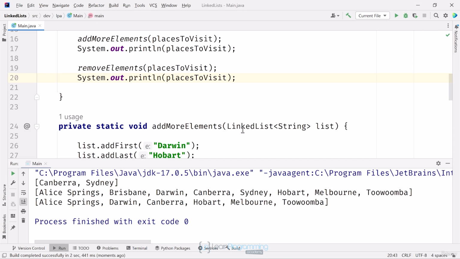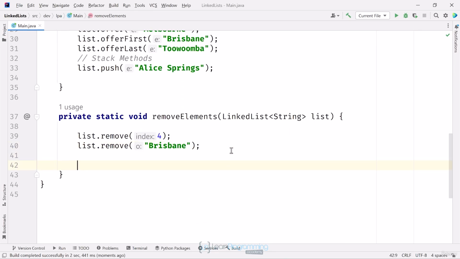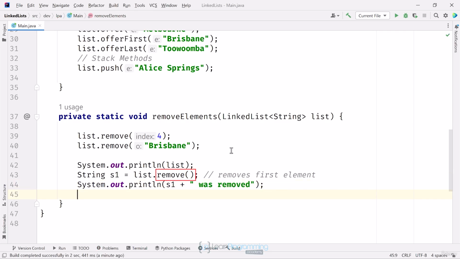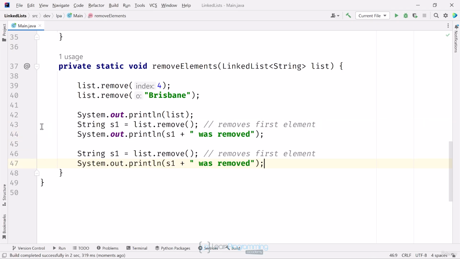The linked list has additional methods to remove elements that aren't on ArrayList. One of these is a no-argument remove method. First, I'll print out the list, then I'll remove the first element and assign it to s1 and print it. I am calling remove again, but we aren't passing any arguments to this version of the method. This method removes the first element in the list and returns the removed element. I assign that to a variable s1 and print that out. And you can see confirmation that Alice Springs was removed from the list, which was the first item in our list.